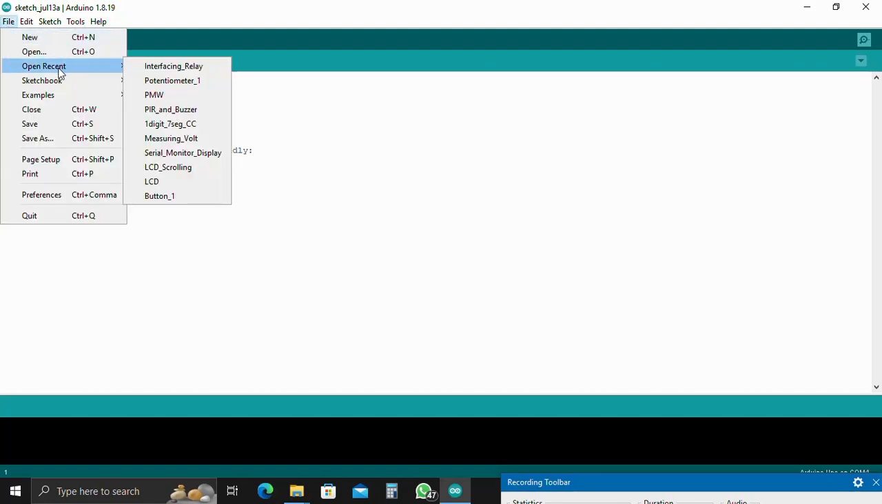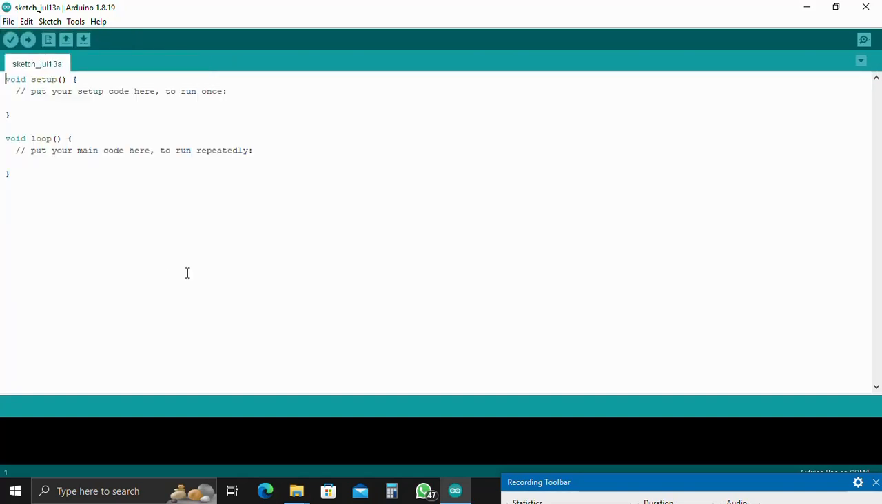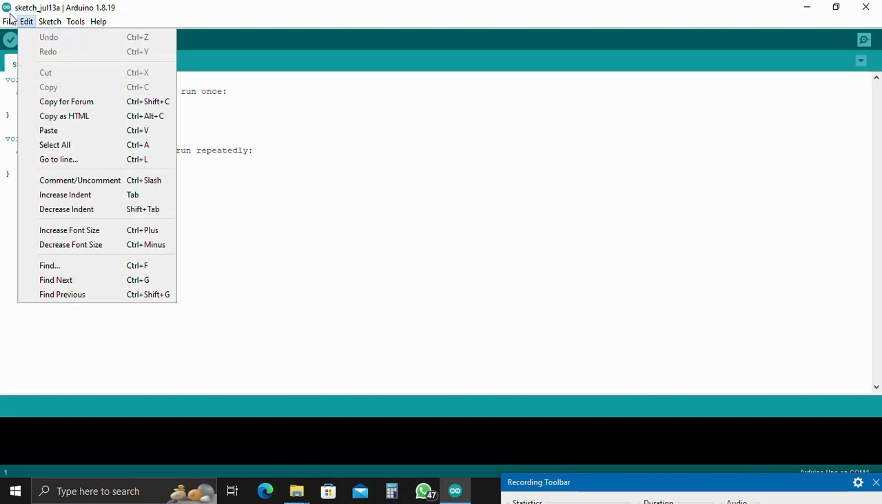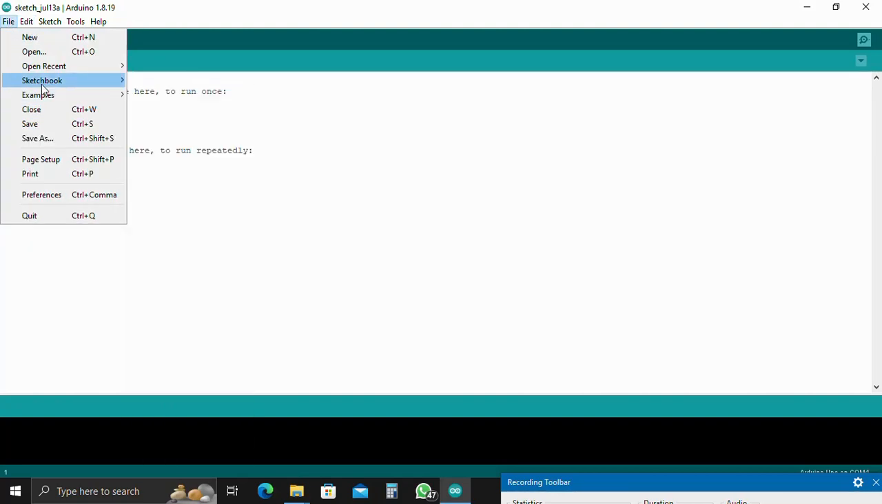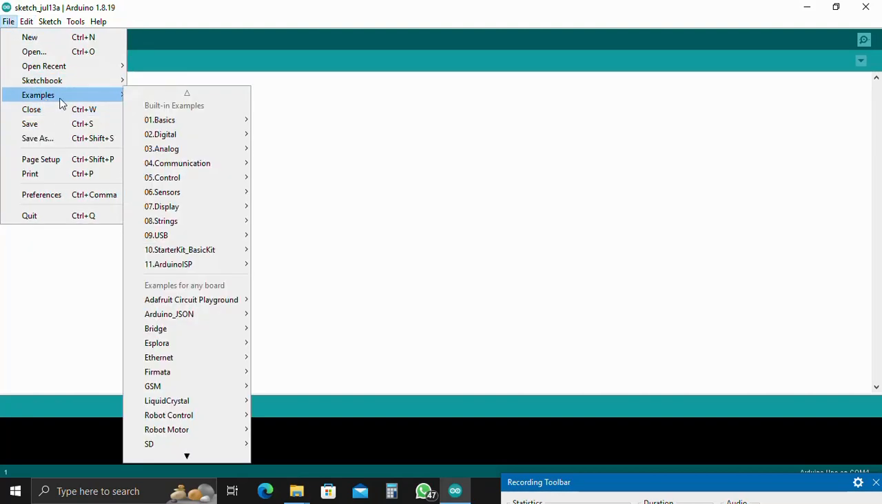So recent, open recent. This open recent is for the work you've done recently. It's going to give you at least 10 of them. So just click on that project, and it's going to open the project for you. So we also have sketchbook. We have example. These are the examples of code that come with the sketch.